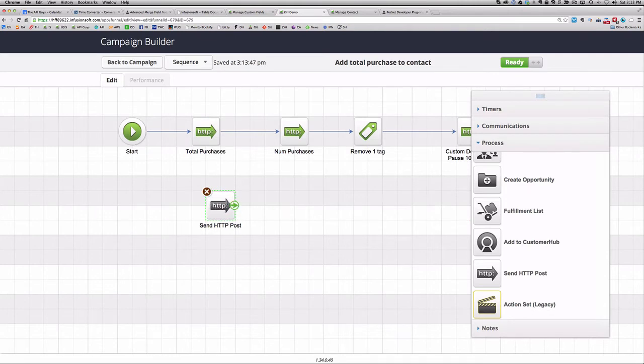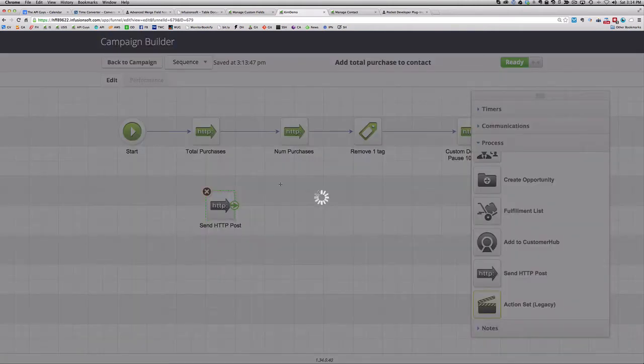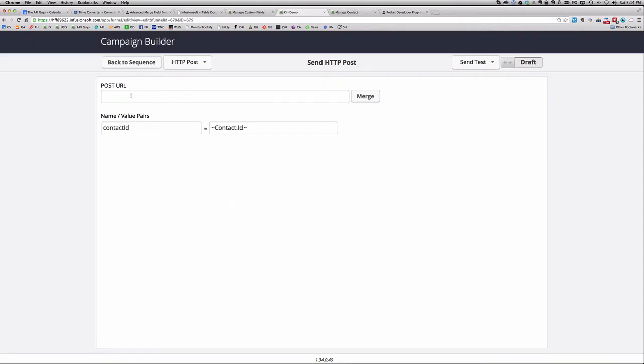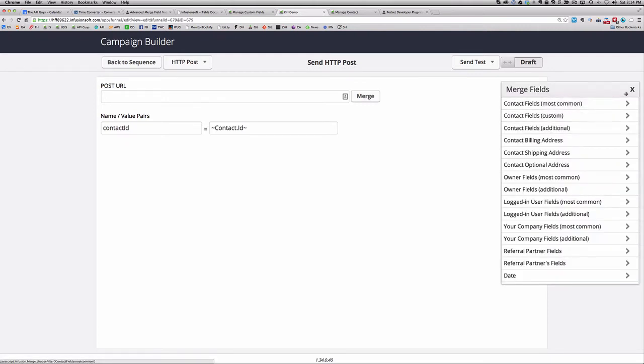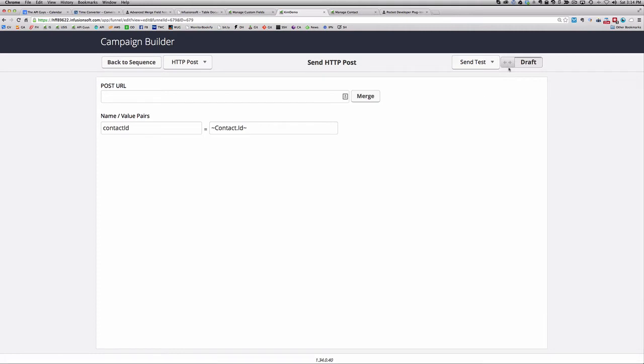When you first drag this out and open it up, it's going to look like this. It's going to have an empty spot for a URL, and then it's just going to have one name value pair. By default, the name is contact ID. This could also be called a parameter. The value is a merge field, which is contact.id. These are the same merge fields that you might use in, say, Email Builder or elsewhere. The rest of it is pretty standard stuff.